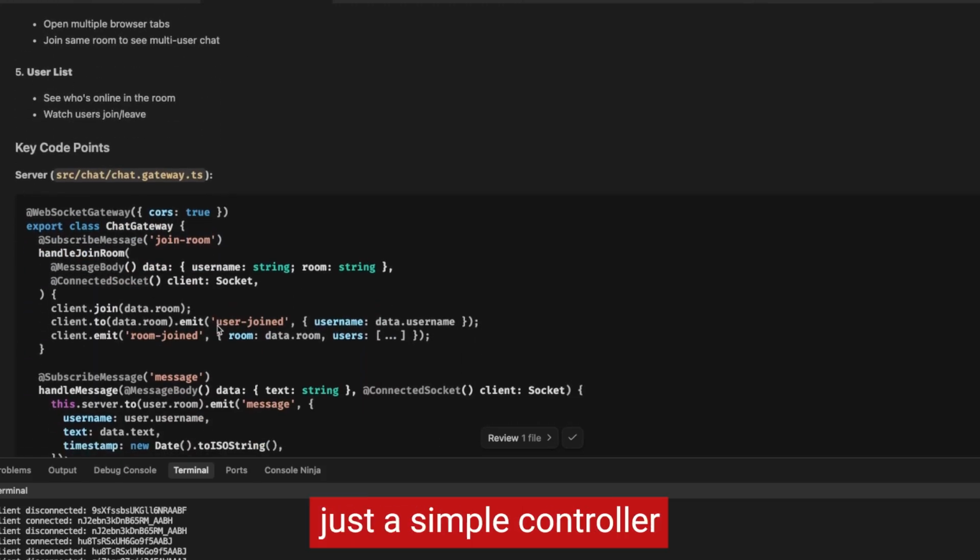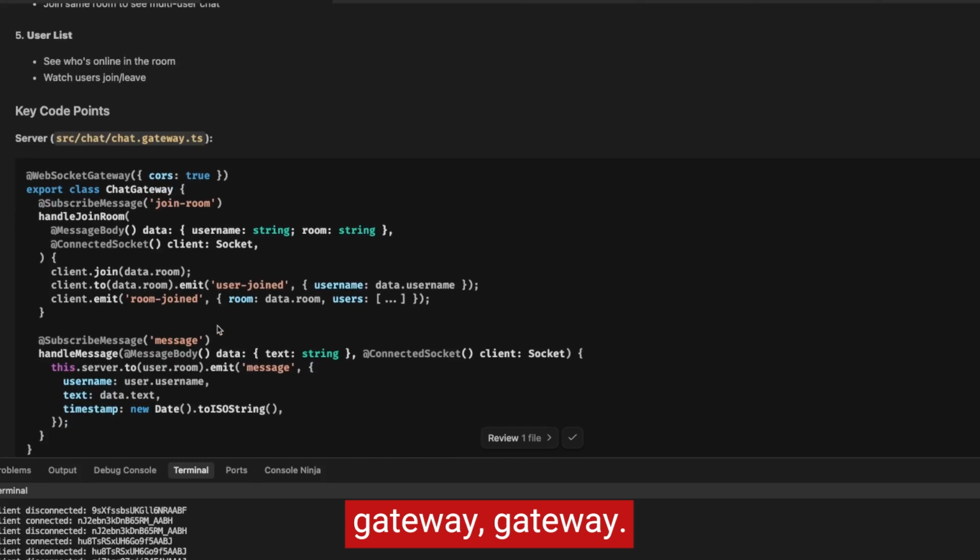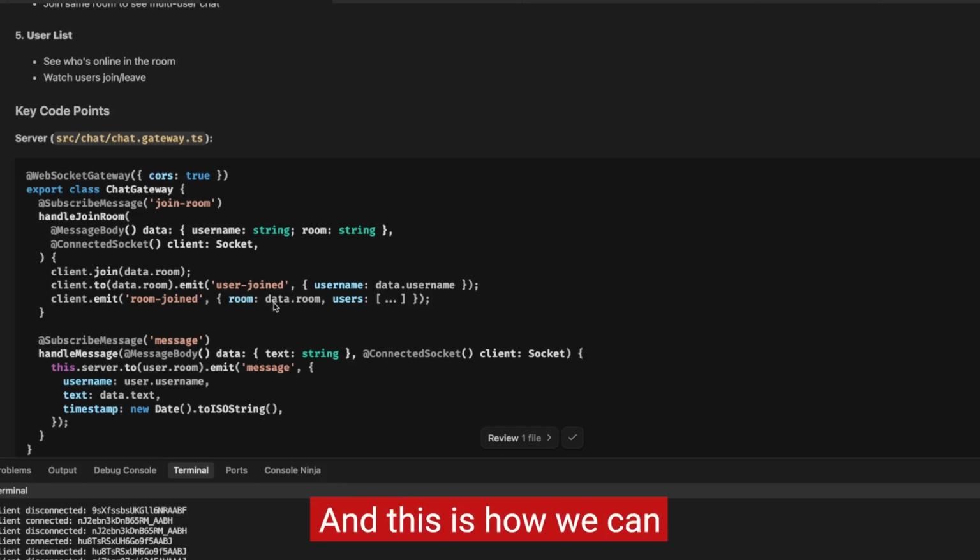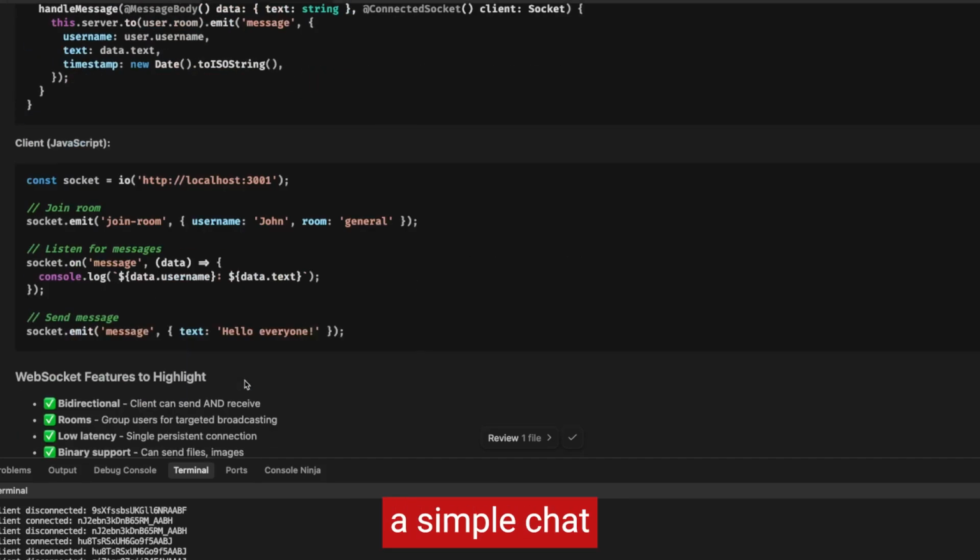So here we have just a simple controller, a WebSocket gateway, and we have these different endpoints. Handle join room allows the client to join the room, and whenever the user has joined, we will just emit the event user joined, right? And this is how we can subscribe to the message. Whenever any user enters a chat message, we can emit the message to the target user with this. So it's like a simple chat, and this is how we can add it in the client.